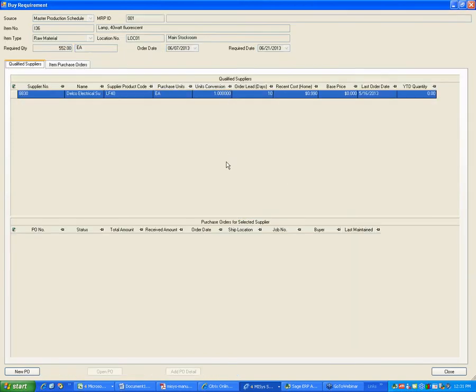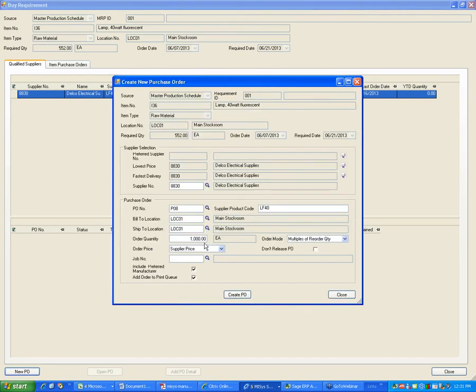You'd hit new PO, and it's going to say, do you want multiples of reorder, or do you want as required? Well, typically you can't buy as required. They come in containers that have a specific quantity. So there's 1,000, and I'm going to say create that purchase order. The delivery due date is going to be June 21st, and that takes care of my first line.